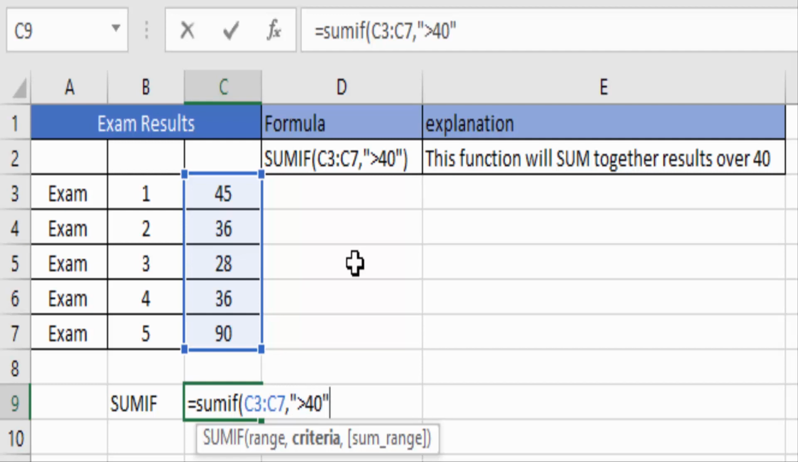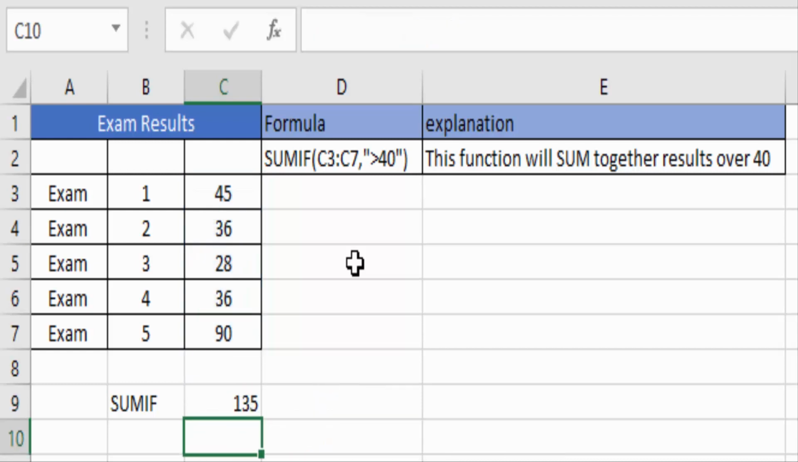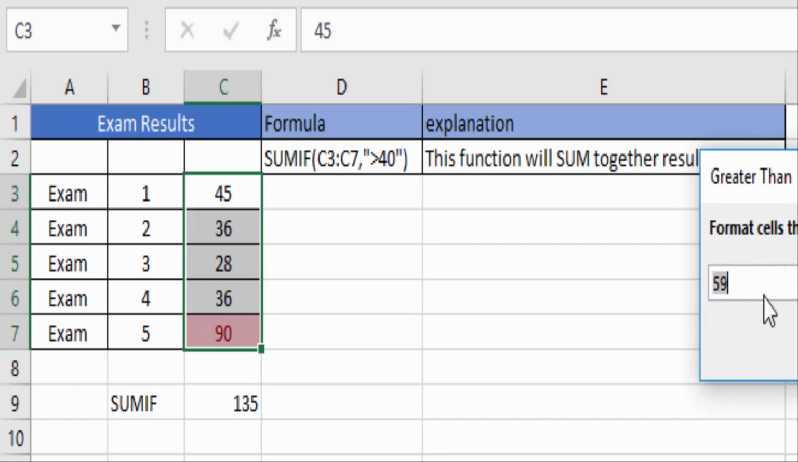Now the sum range, you don't really need it, so you can just close the bracket and you can press enter. Now to double check to see if the SUMIF actually worked, I'm going to do conditional formatting, and I'm going to just find out which cells are greater than 40 first.